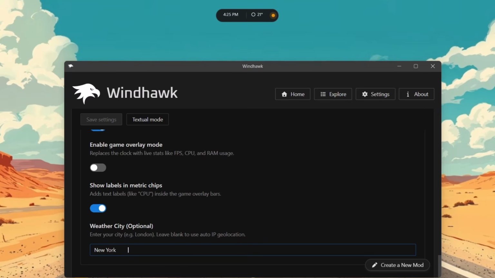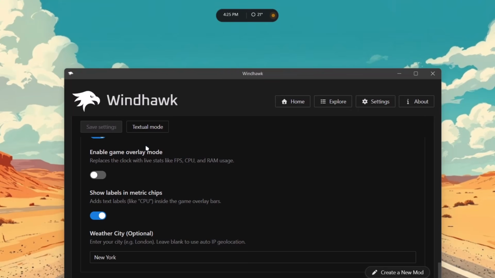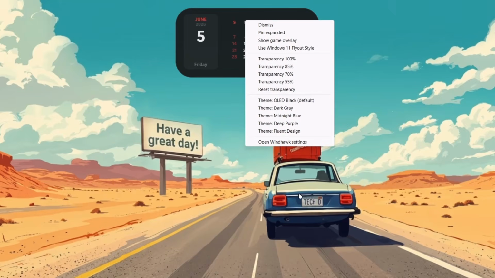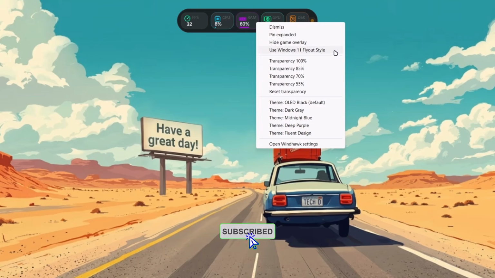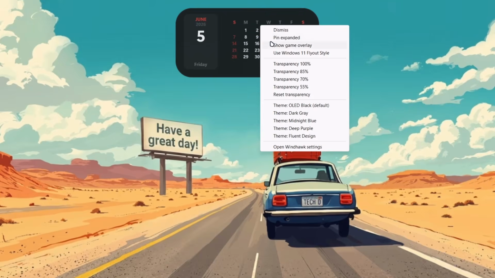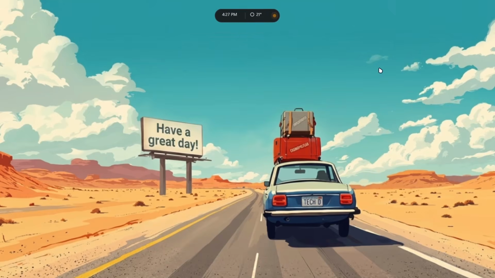That is pretty cool. So now to enable the game overlay mode, you can choose to enable it right here, or you can just simply right click on here and choose Show Game Overlay. Now we have this FPS, CPU, RAM, GPU, and disk usage. This is a very useful feature for gamers, especially if you don't want it to be stuck on that mode. You can just simply click on Hide Game Overlay. If I go back to it, Show Game Overlay, Hide Game Overlay. So it's as simple as that.